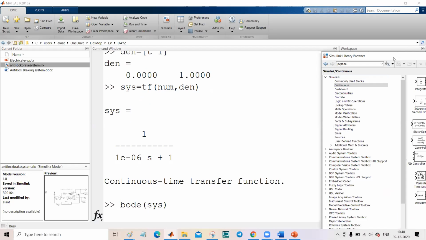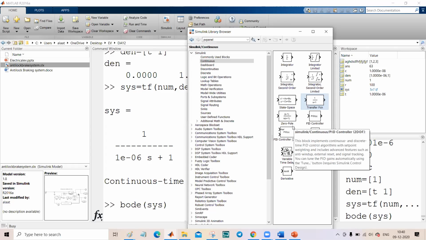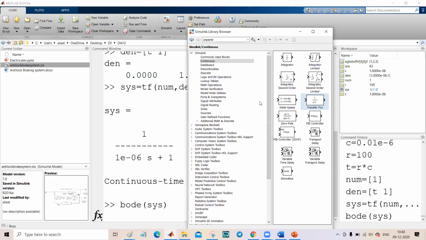In the library browser, you also have transfer function, PID controller, transport delay, zero-pole. These are the inbuilt blocks. So how do you utilize these inbuilt blocks for your particular model, and how do you design your own model with them? Here there are discontinuous, discrete blocks, logical and bit operations, lookup tables, math operations. Whatever math operations we are doing, you can develop using these inbuilt blocks.